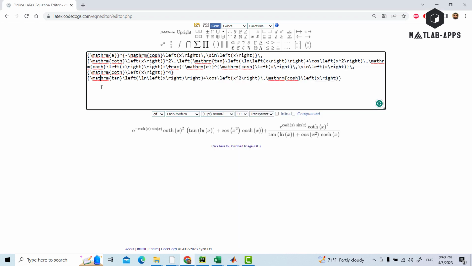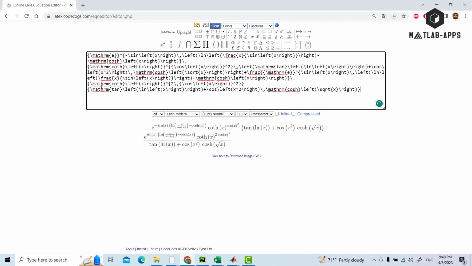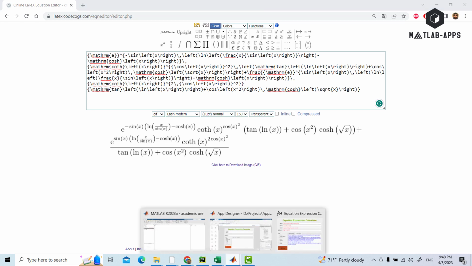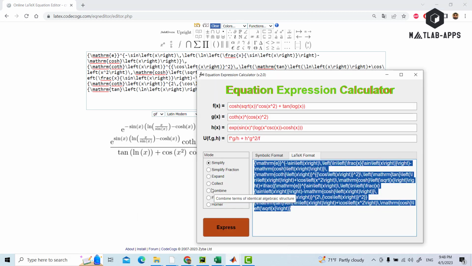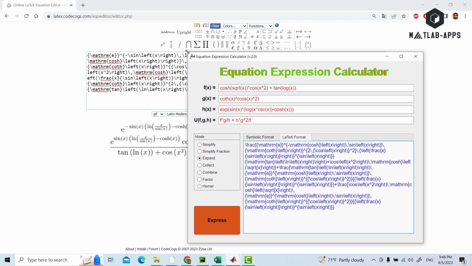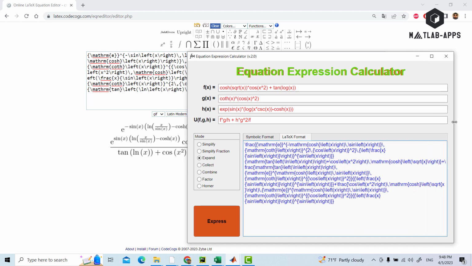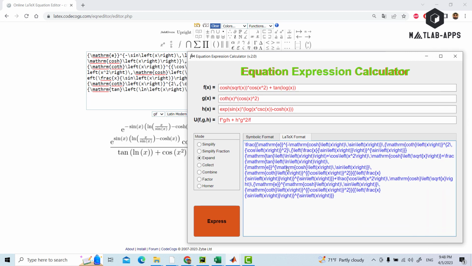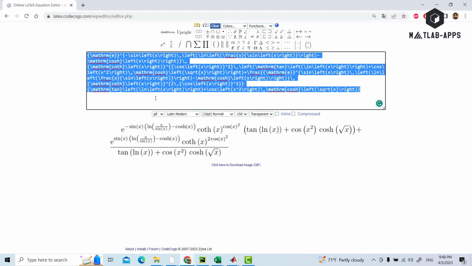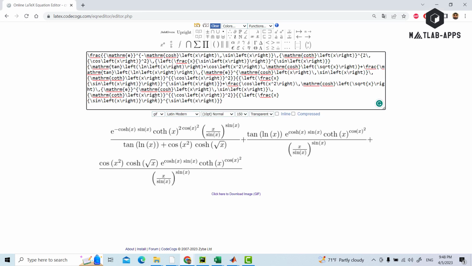We can take it as simplified. We can see it like this. We can make it bigger and we can expand it if we want. It will be like this. We can also make it bigger, select all, copy and paste here. It will be like this.